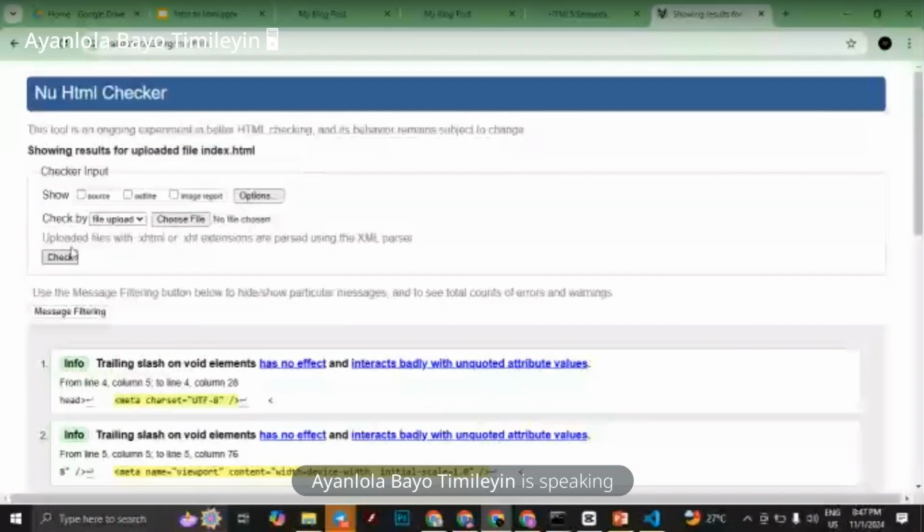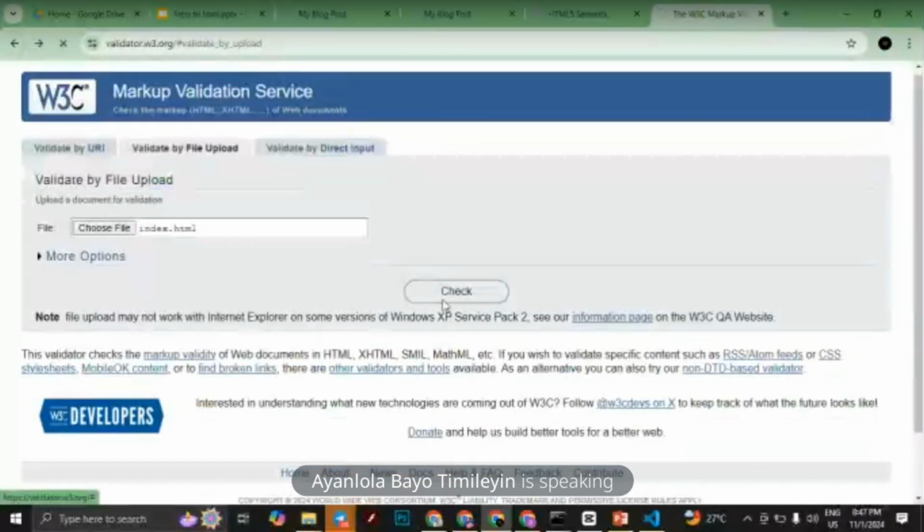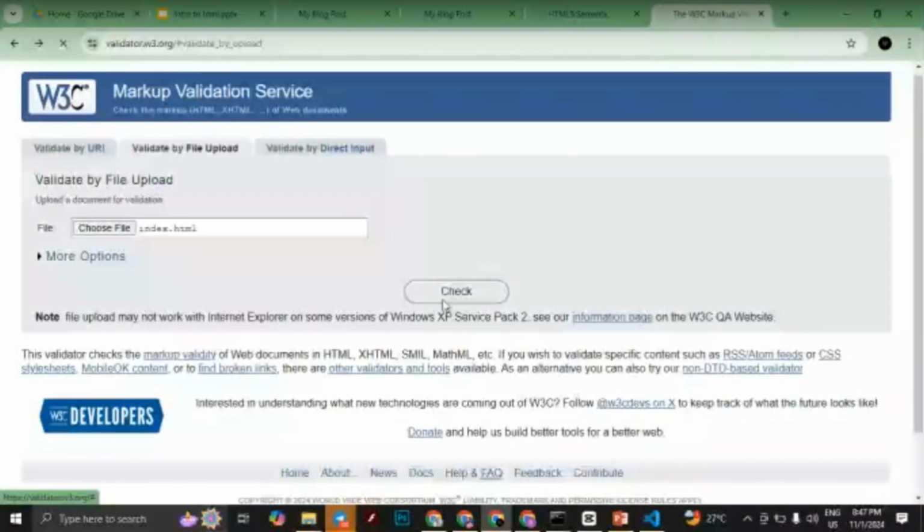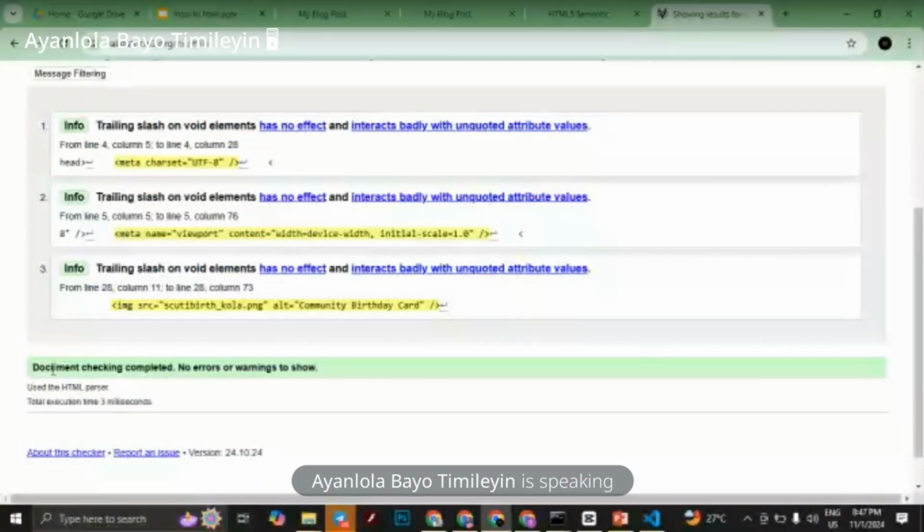Validator. We go back and validate again. So check. Now let's check. Great. So document check-in completed. No errors or warning to show.